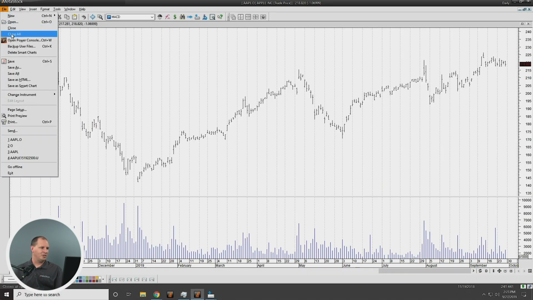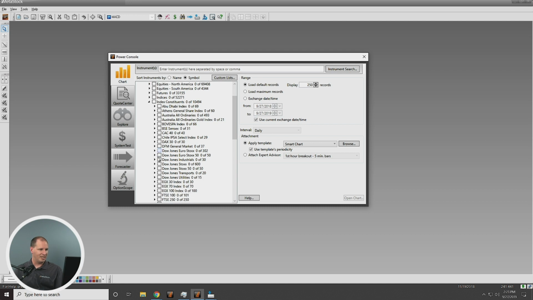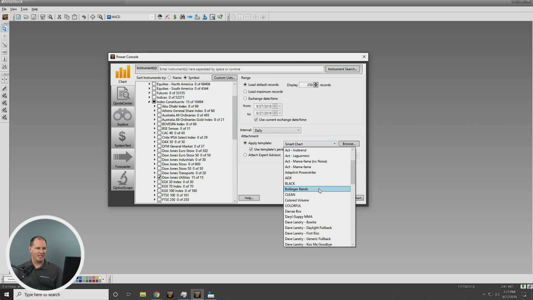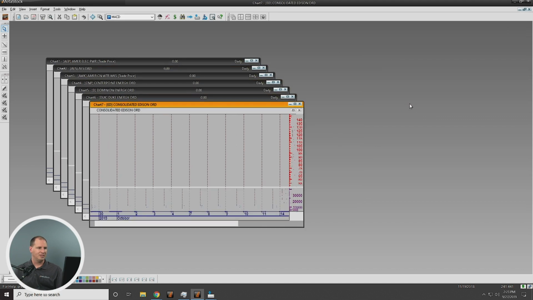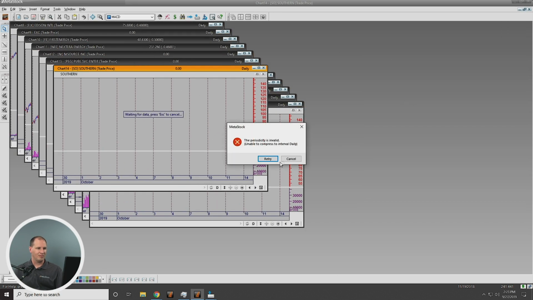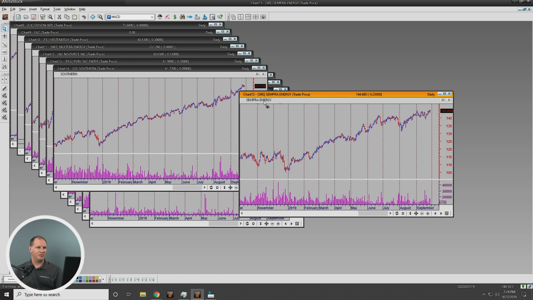So let's show you an example of that really quick. Let's just open up the Dow 30. We'll just go down here, go to Index Constituents, find the Dow 30, or the Dow Jones Utilities. We'll just open those, and I'm going to open these with a template. We'll just do this colorful template. Okay, so there's all of our charts in this colorful view.